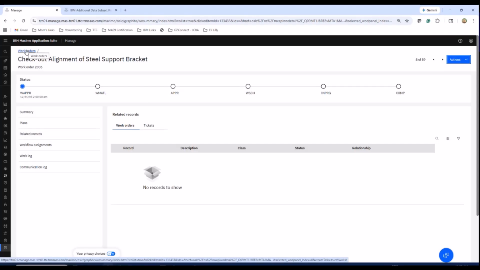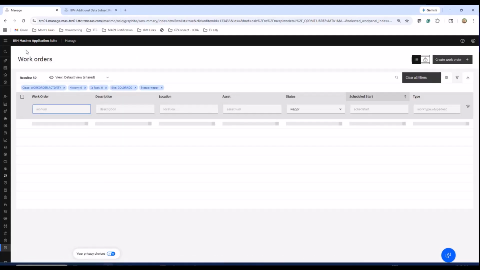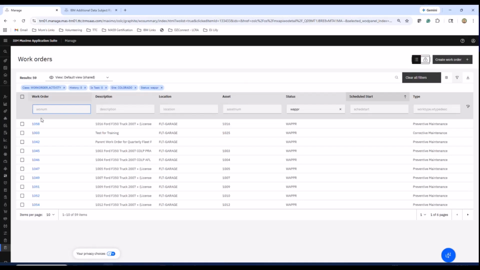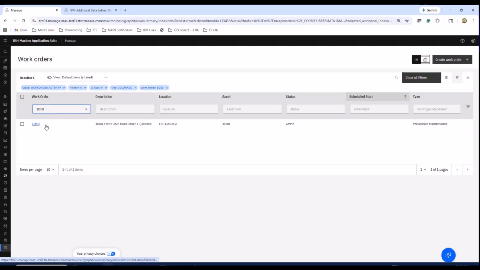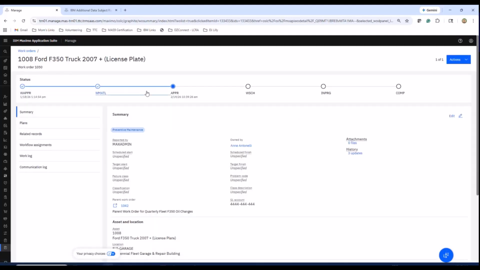I would have to go back in to my work order list. And now I can't find it in my list here because remember, these were for waiting approval. So I'm going to get rid of my status. And I remember it was 1050. 1050 is now in the approved status. Now I see that it's in the approved status. If there were parts needed, then it would hop back to waiting materials, but we don't have any parts, so that's why there's the check mark there.